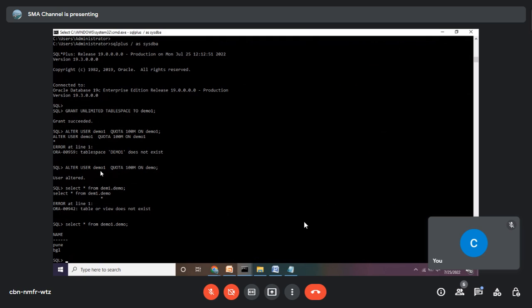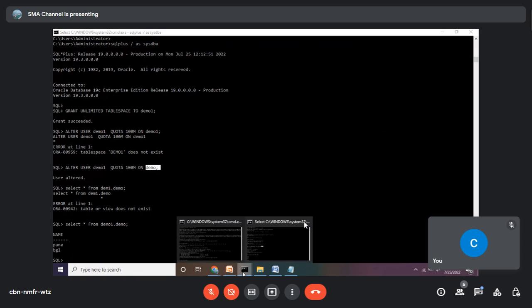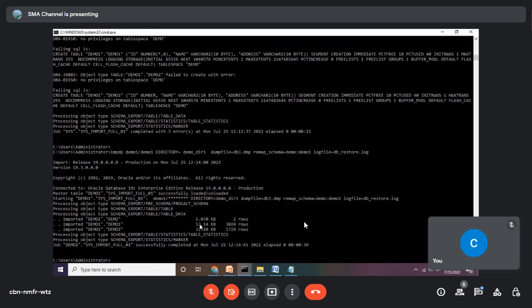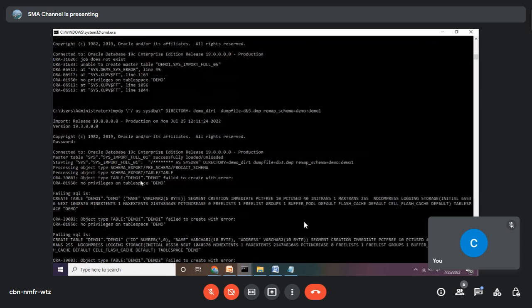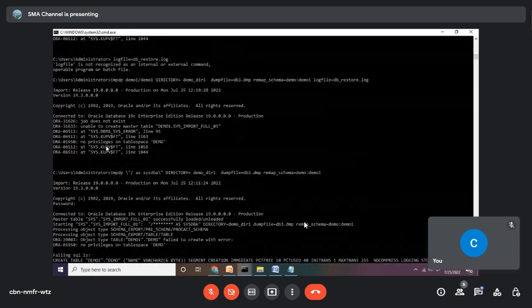Alter user demo1 quota 100 MB on demo tablespace. This is the demo tablespace. So now you try to do the import here. Previously it showed the error that you do not have privileges for the tablespace, correct? Why? Because you have the tablespace set, but the space is not allocated for you to use.